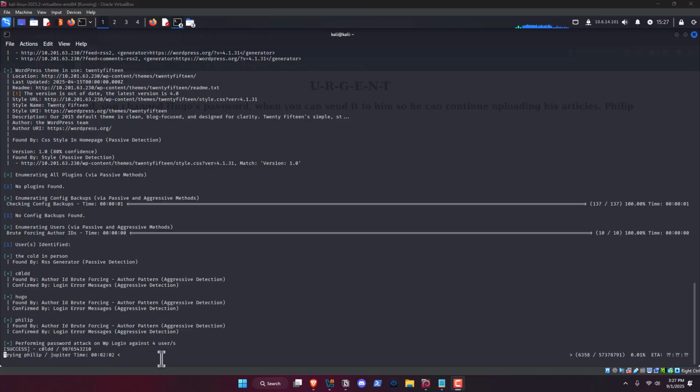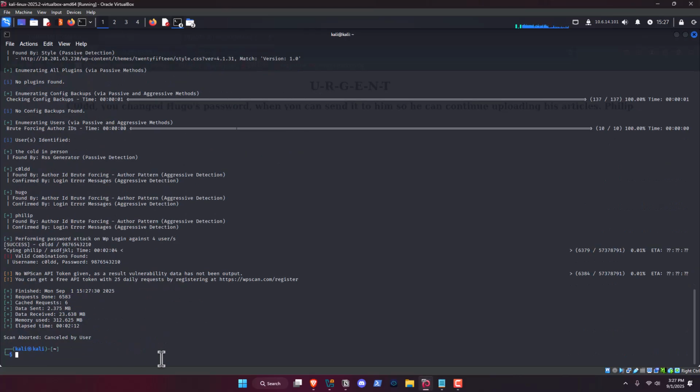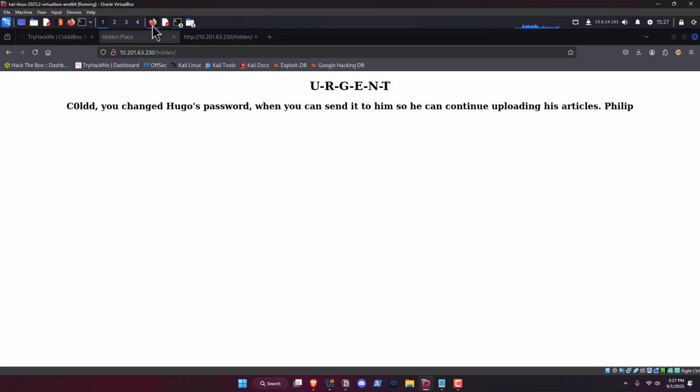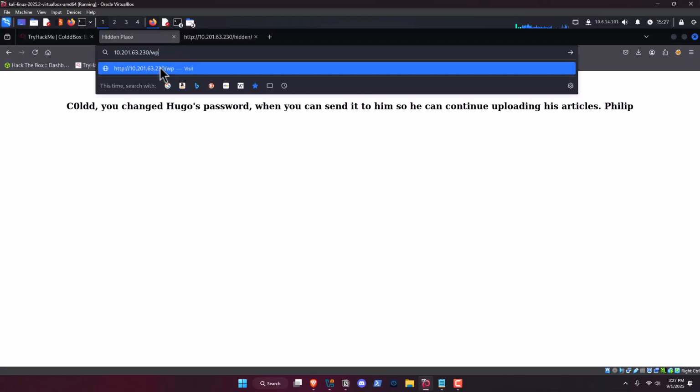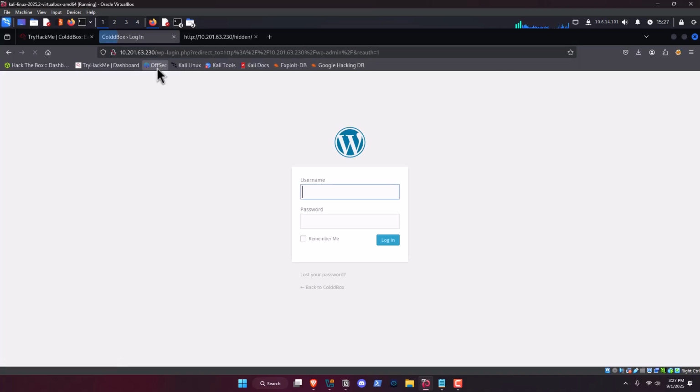So actually what I'm going to do at this point is kill this because we have c0ldd's password right here. So what do you think we're going to do with c0ldd's password? We are going to go to the WP admin panel and log in as c0ldd. We're going to copy this password that we got and paste it in. Log in. Not now. All right.